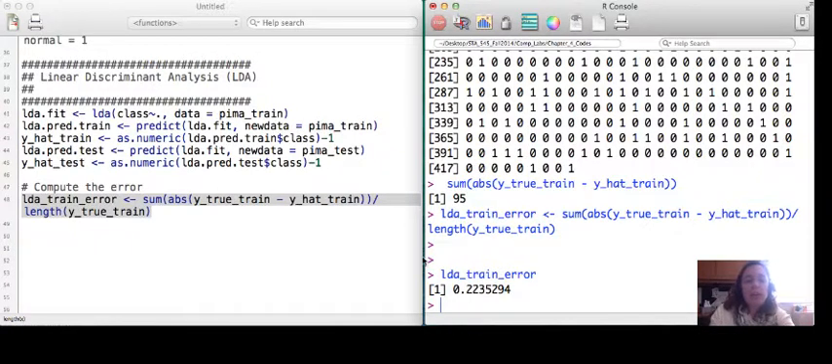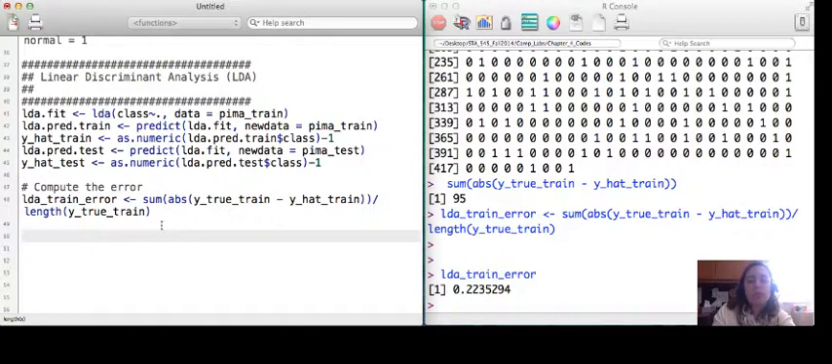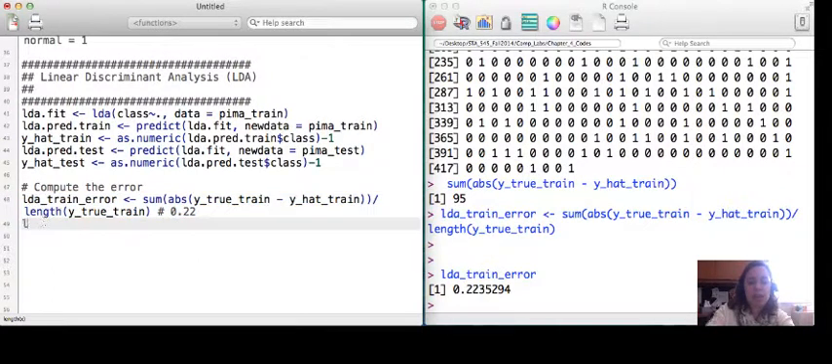So we have a training error of roughly 0.223. So I'm going to say 0.22. 22% error for the training. Now we're going to do the same thing, and I'm not going to copy and paste. Test error.